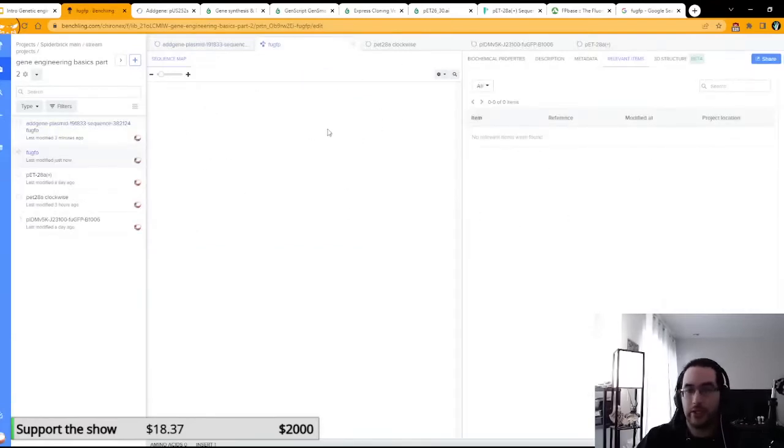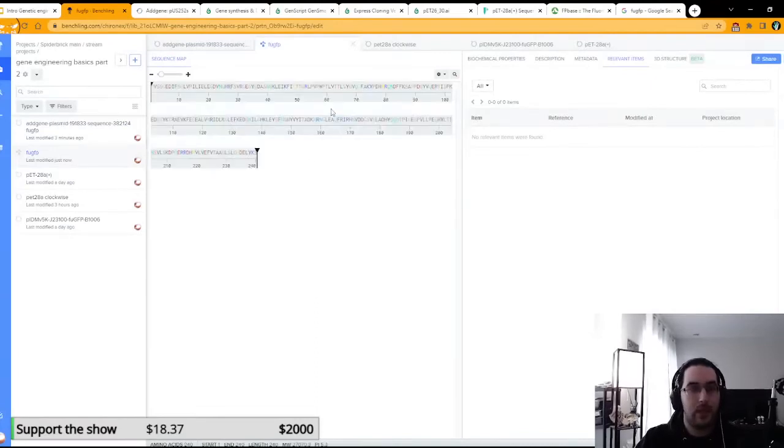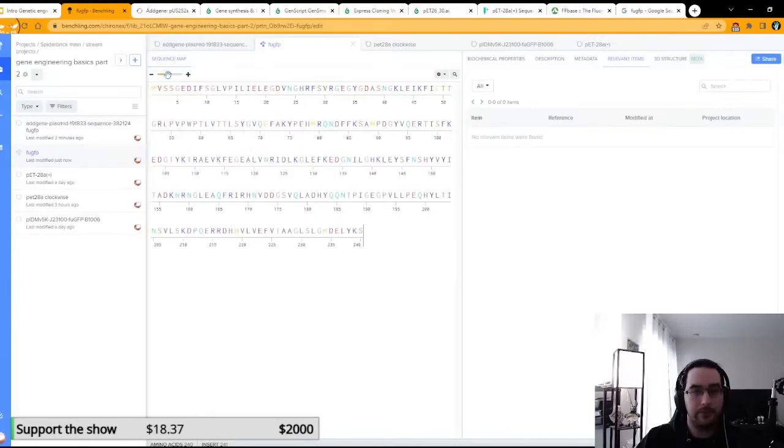So this gives us a blank page. Just click in this window and just Control V. This little window pops up, click enter. And now we have the sequence of F-GFP. So you'll see this is all the different amino letters. I can make this a little bigger so it's a little easier to see. But yeah, these are all the different amino letters.